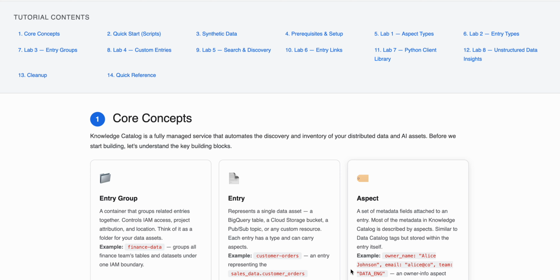So the next exploration that I and my Claude did is on some of the core building blocks of Knowledge Catalog, how we create those building blocks to capture the metadata of data assets.